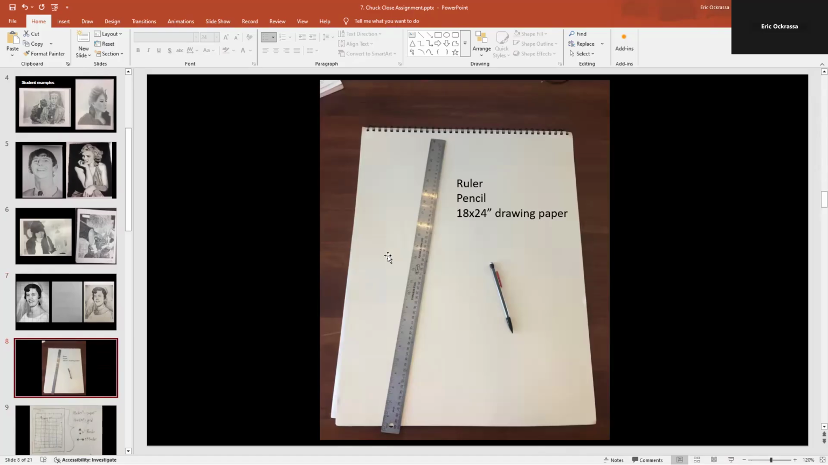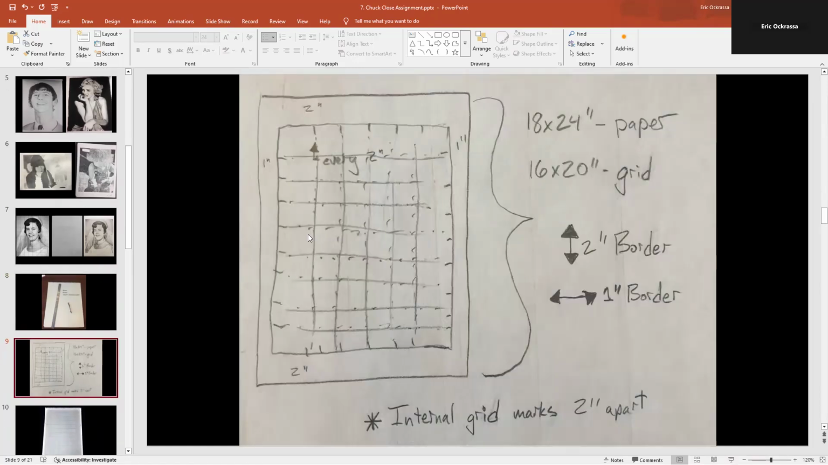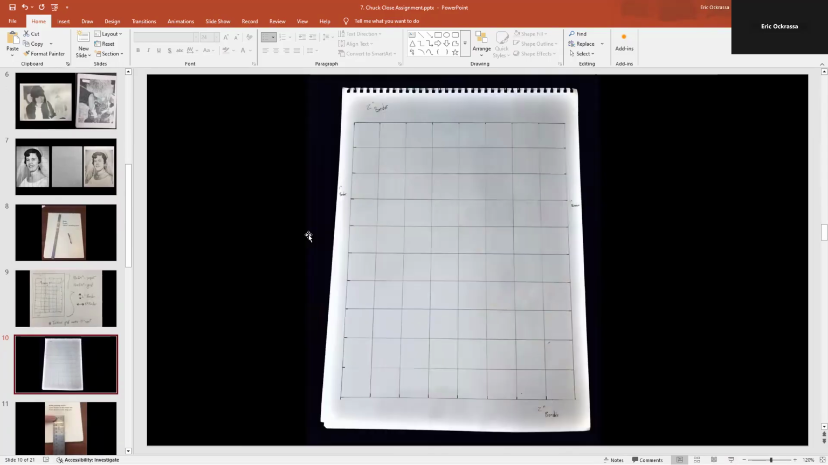But you are going to be, very importantly, working on your 18 by 24 drawing paper. That is a requirement for this project and for every project moving forward. And you're going to be, on that 18 by 24 drawing paper, making a 16 by 20 grid of 2 by 2 inch squares. Now, it seems like a lot of numbers. It's going to look like this at the end.